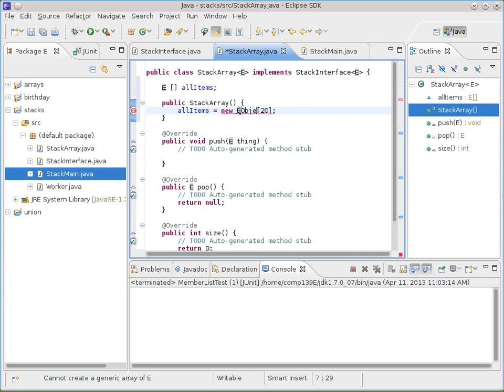It does know how big an object is. So at this point you can say new object array. And then do a cast to say, no, really, I'm going to use that array of generic things to hold E things. It's a stupid little Java syntax thing.